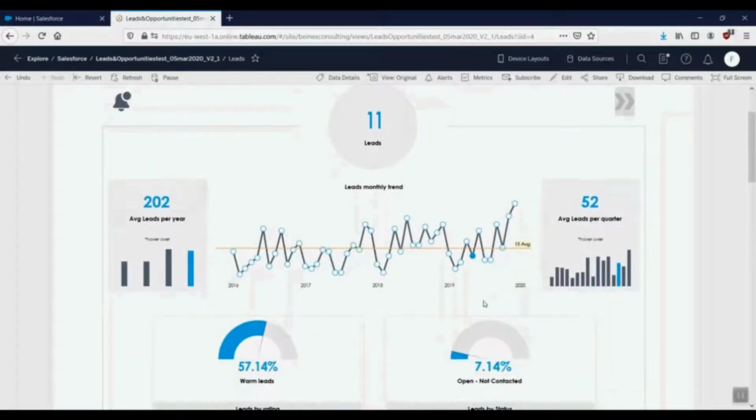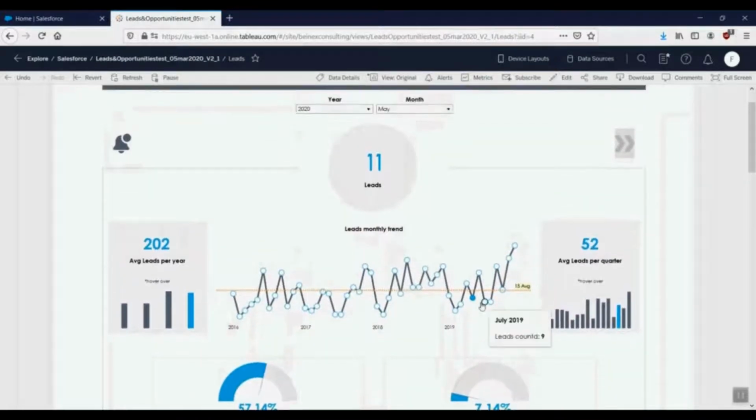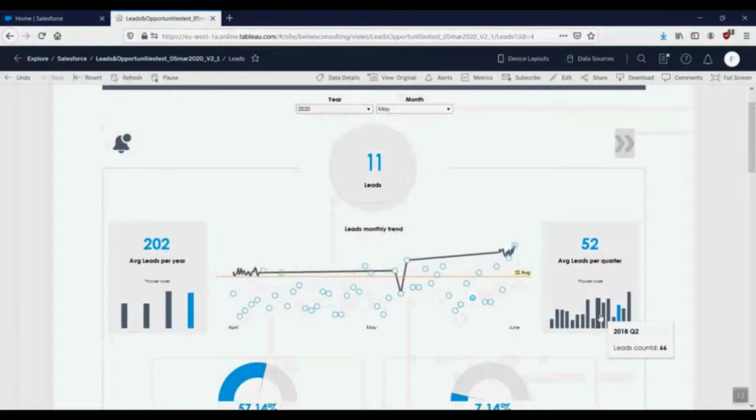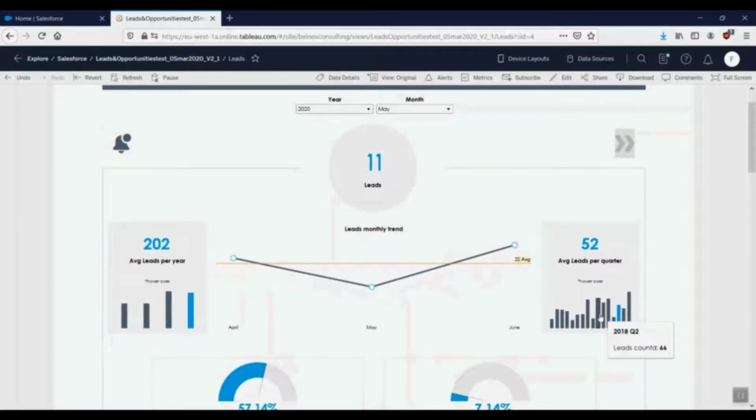Furthermore, we also have the monthly trend for the leads generated by the user for further analysis. Animation has also been applied to this dashboard, where a user can hover or select a month to view the monthly trend leads, and these are all filtered and the transition is shown.